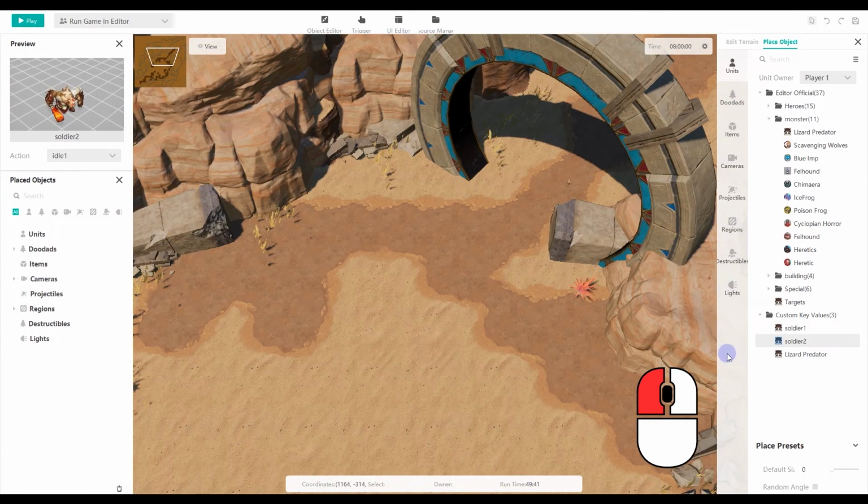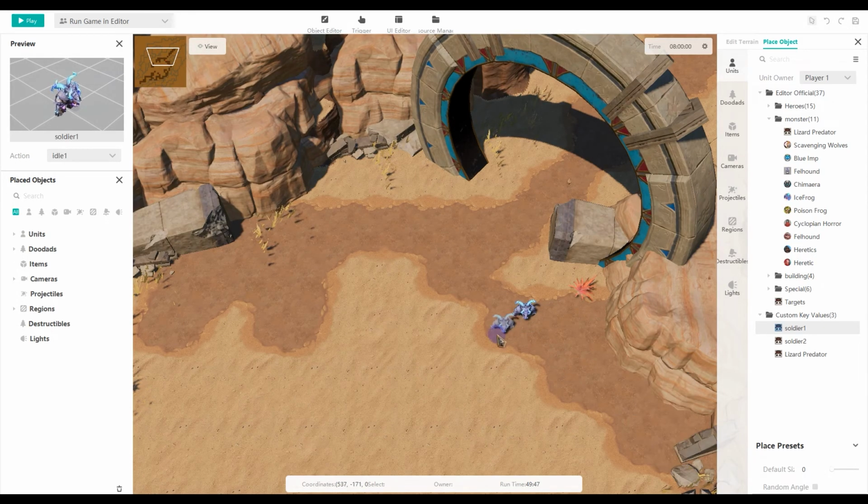Click the left mouse button to select the unit you want. Move the mouse to the map interface and click the left mouse button again to place it on the map. The same unit can be placed repeatedly by clicking on the map interface continuously. We place 5 Soldiers 1 units on the right. Press ESC to deselect, and then place 5 Soldiers 2 on the left.